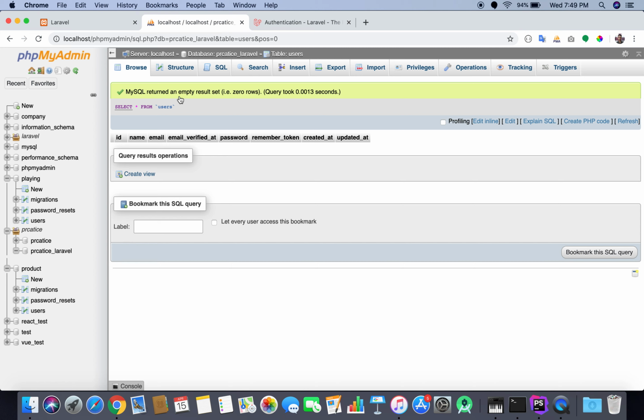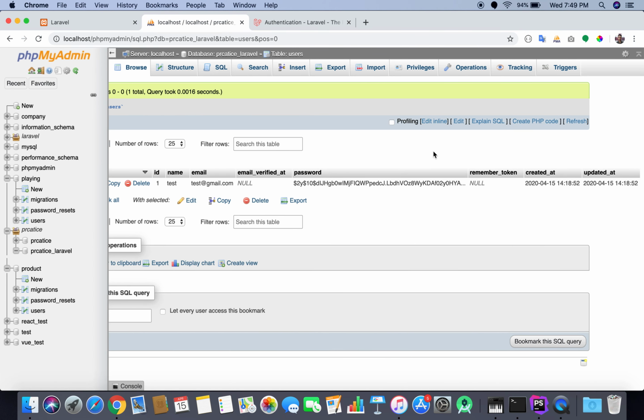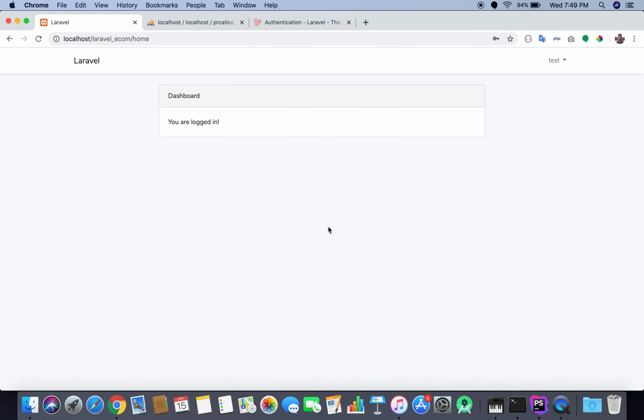I want to show you the data table also, my tables. You can see the entry is there. I can log in with this only. So this is a small video about authentication, how you can set up your database connection with Laravel.